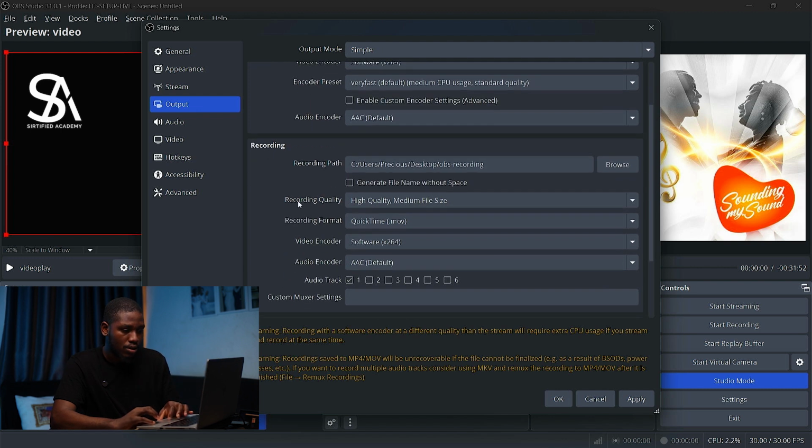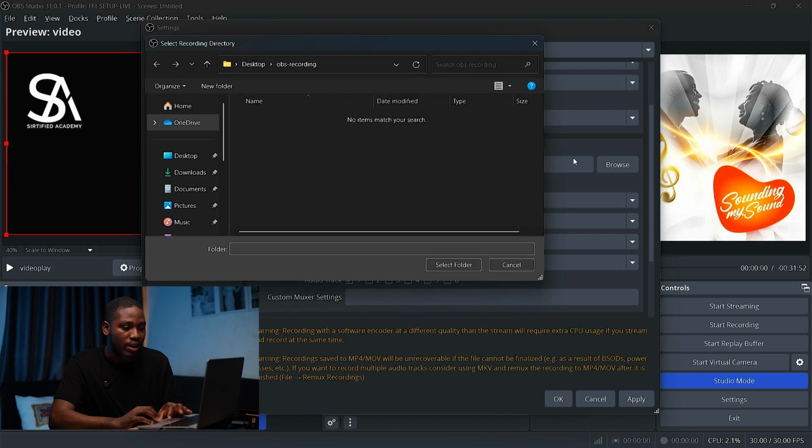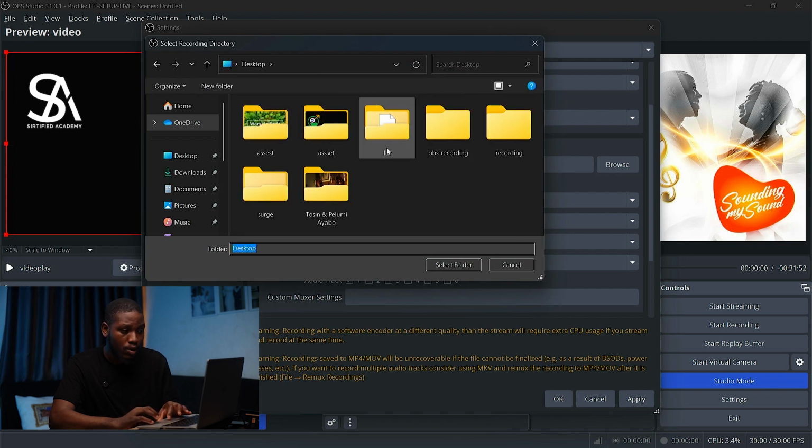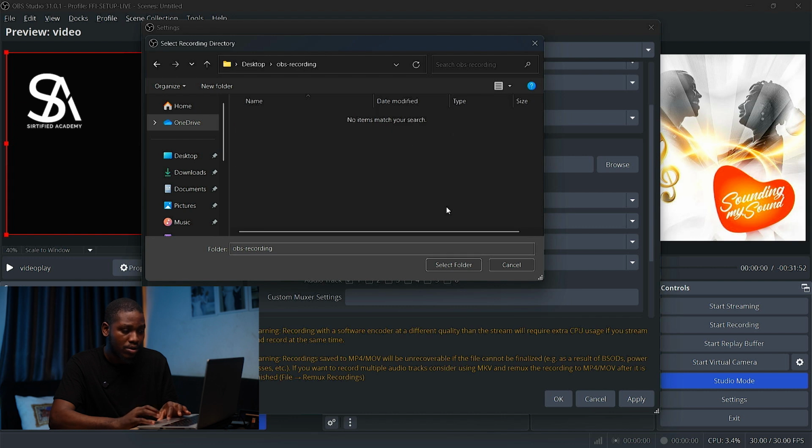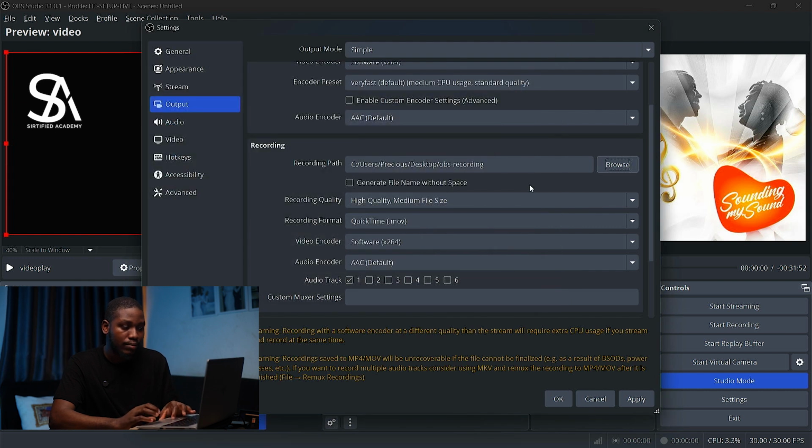Now let's go straight to the recording. The first thing you see is the recording part. You always want to confirm that you know where you are recording to. You don't want a situation where you are done recording and you start looking around for the file. So always confirm that you know where you are recording. Right now, if I were to record, it means I'm recording to my desktop. I created a folder, OBS recording, select folder. So I know that if I were to record on this laptop, I know where it's been saved to.